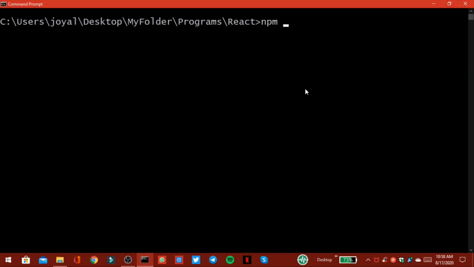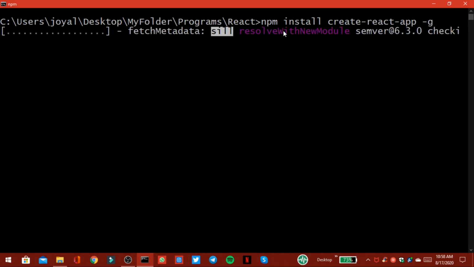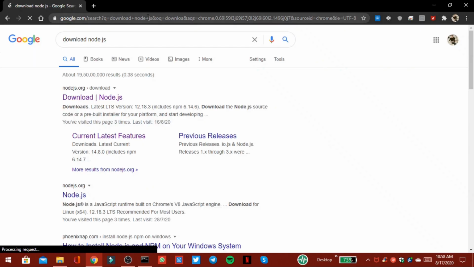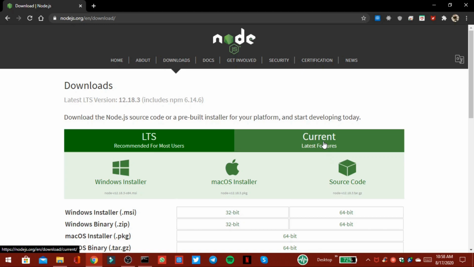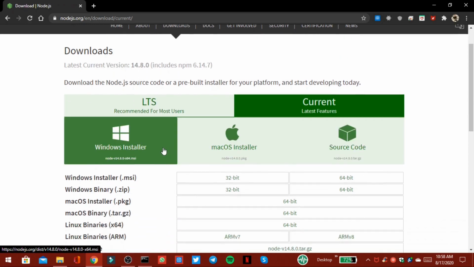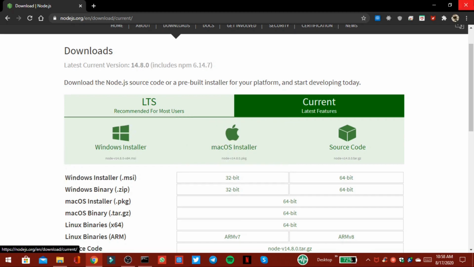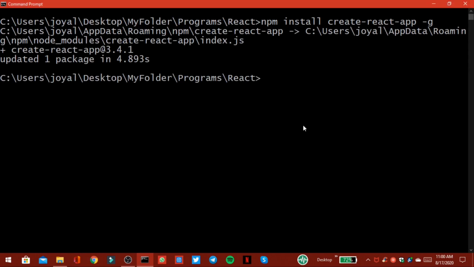So let's start our coding part by installing create-react-app. First we have to write npm install create-react-app and write -g. This is for global install, so we can use create-react-app from anywhere on our desktop. Now press enter here. If you got an error like "npm is not recognized as an internal or external command", first you have to download Node.js. So if you haven't downloaded it yet, then you have to download the latest version. I already downloaded it.